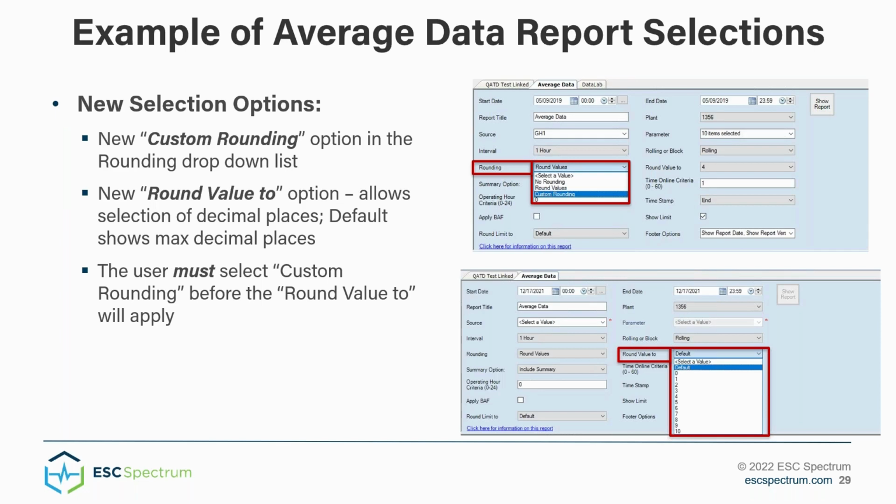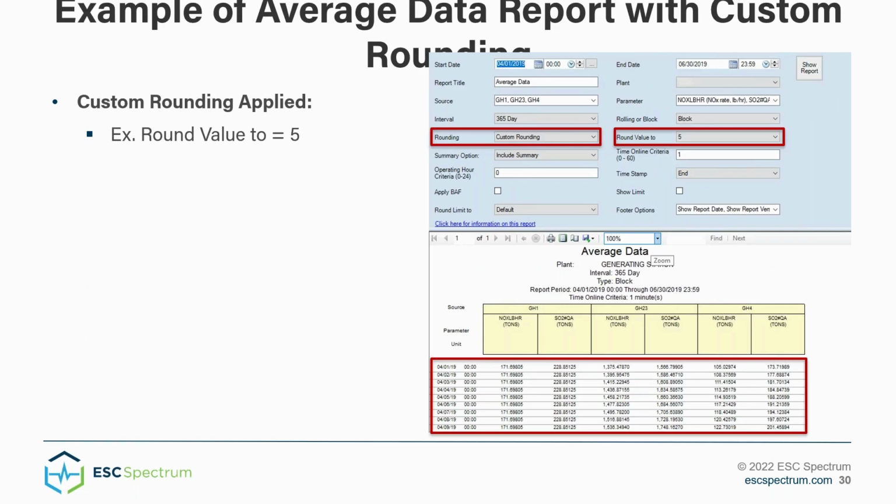Here we see the new selection options in the report. In the rounding drop-down, you see custom rounding. And in the round value to drop-down, you have a selection to choose from. And the default option will display the maximum decimal places. Here is an example of the report with a round value set to 5.